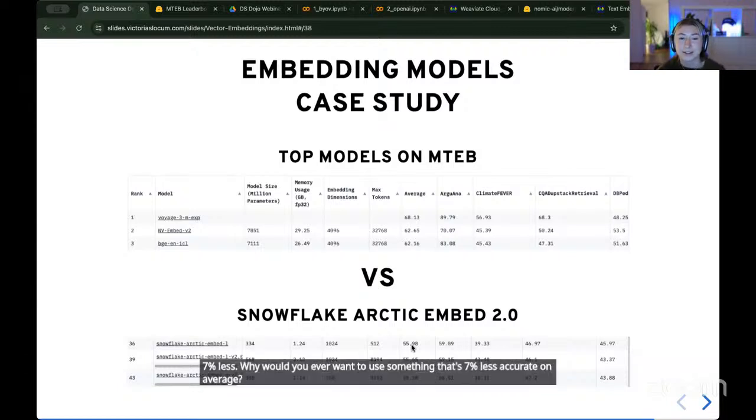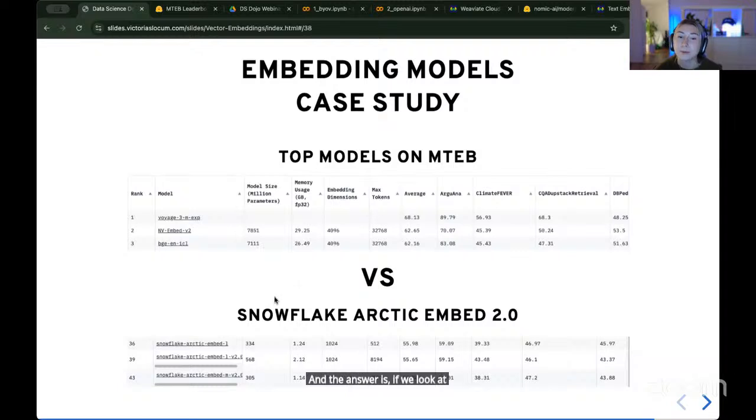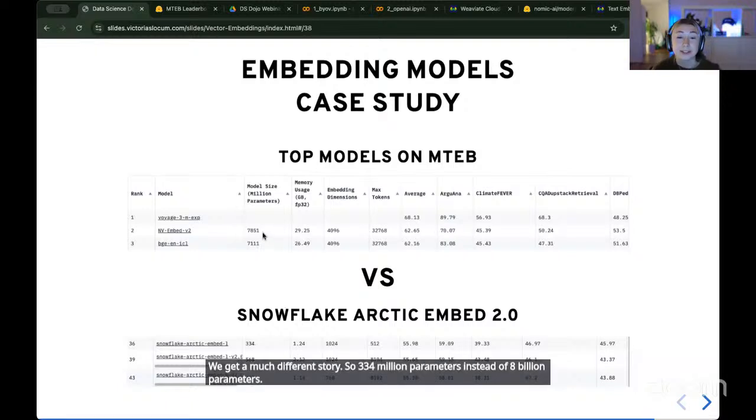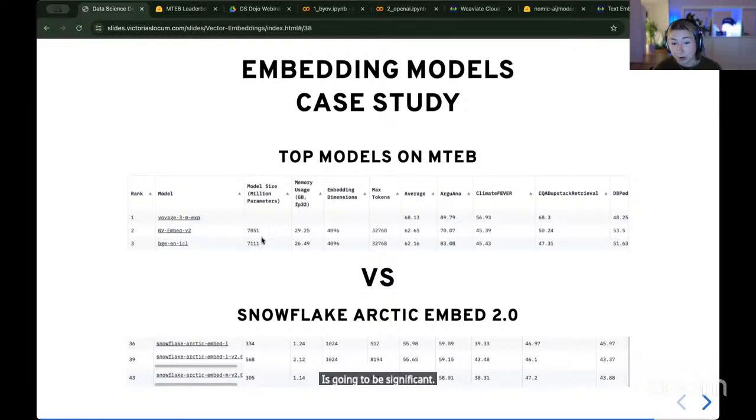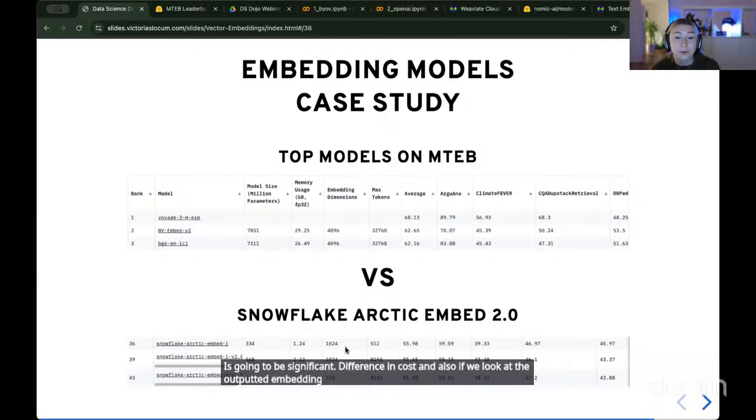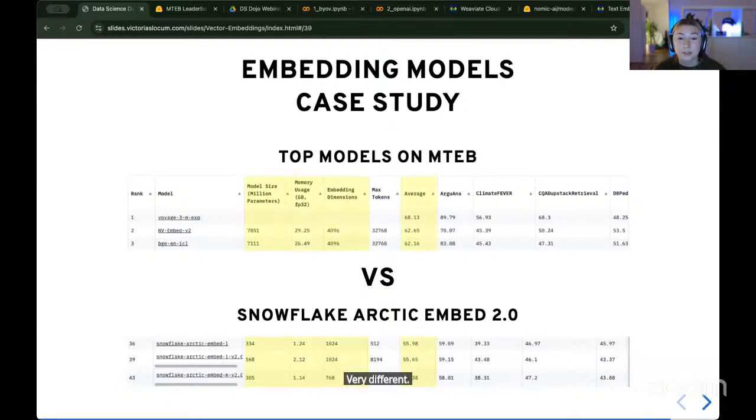And the answer is if we look at the model size and memory usage, we get a much different story. So 334 million parameters instead of 8 billion parameters is going to be a significant difference in cost. And also, if we look at the outputted embedding dimensions, 1024 versus 4096, again, very different. So it's not only about how accurate a model is, how good it performs, but it's also about how much it costs to host it.